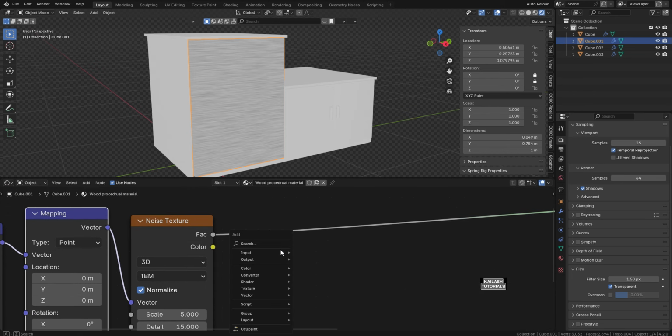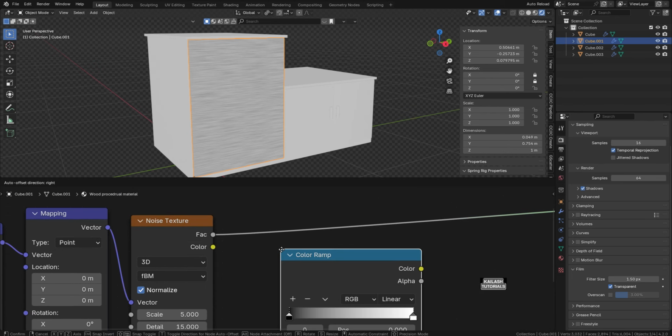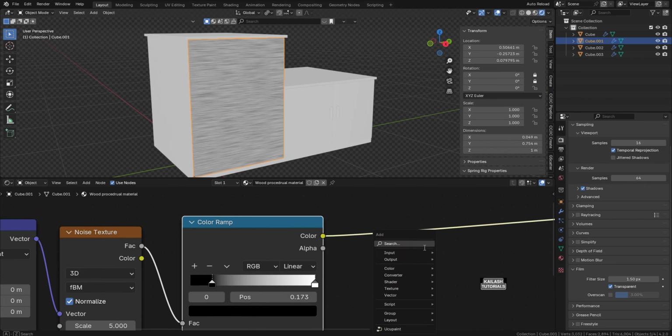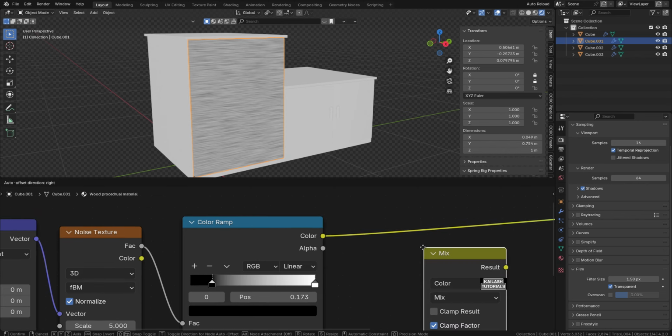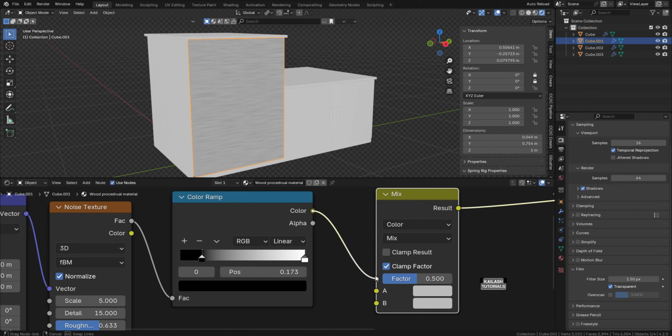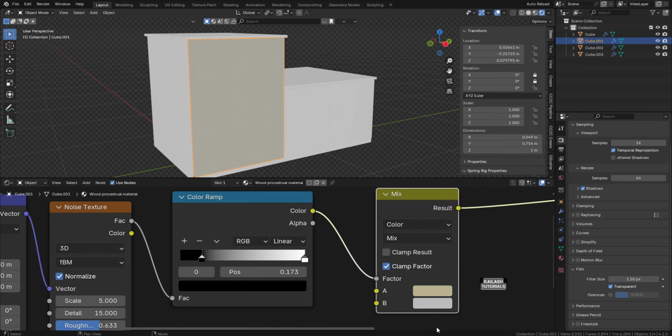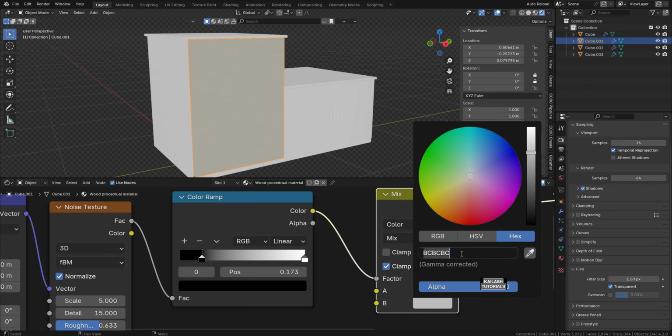Now press Shift A. In the Add menu, bring a color ramp for contrast, place it here, and bring the black to here. Then bring a mix color node and place it. Connect the color ramp color to the mix factor. Now for color A, the hex code is BCB190, and for color B, the hex code is BB8A42.